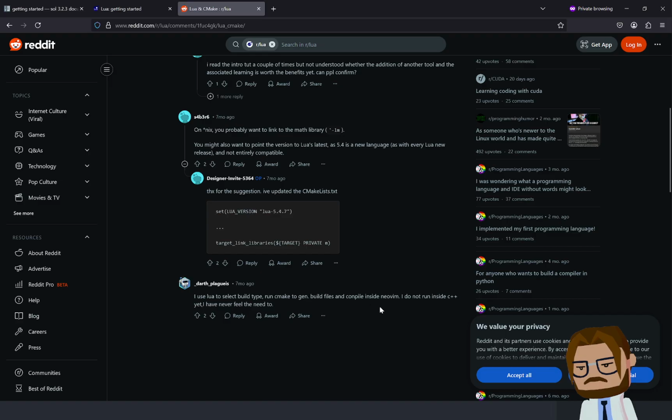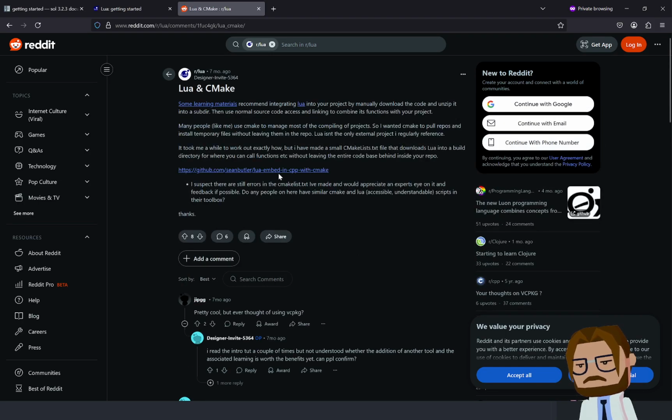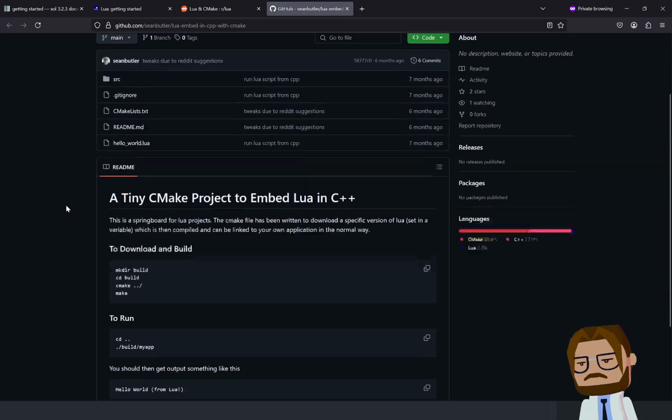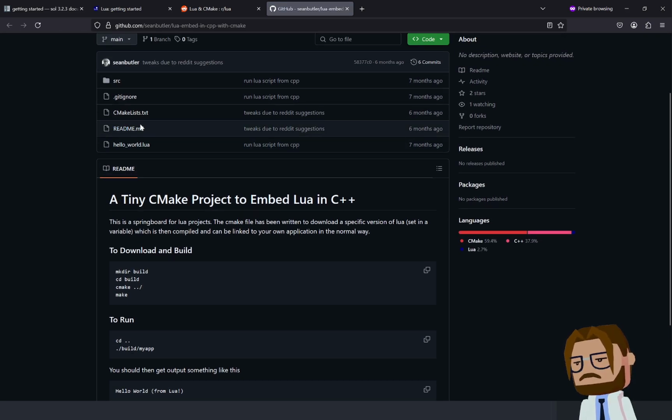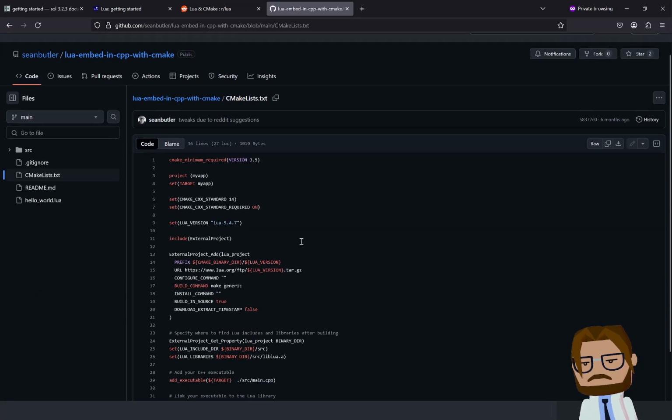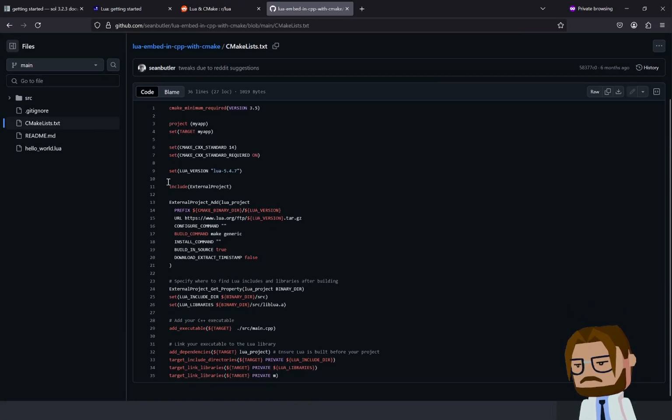I used Lua to select the build type and CMake to see what this is all about. Yes, okay. With ExternalProject. Okay. It gets that. Alright. So it's going to make generic and source download objects.